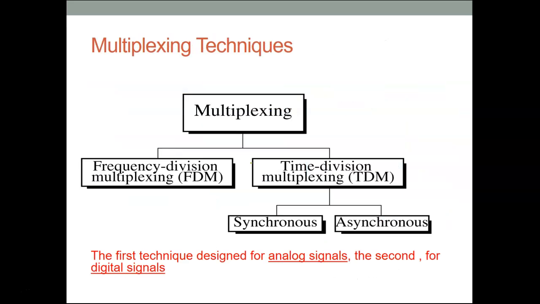So we have 2 types of multiplexing. We have frequency division multiplexing and we have time division multiplexing. Time division multiplexing is divided into 2 categories, synchronous and asynchronous. Usually we use frequency division multiplexing for analog signals, and we use time division multiplexing for digital signals. So easy. FDM is for analog signals, TDM is for digital signals.